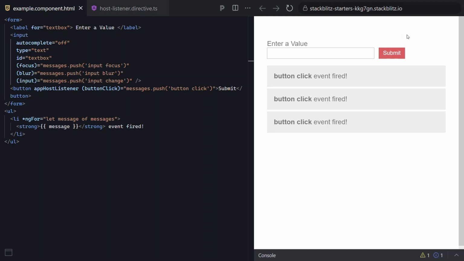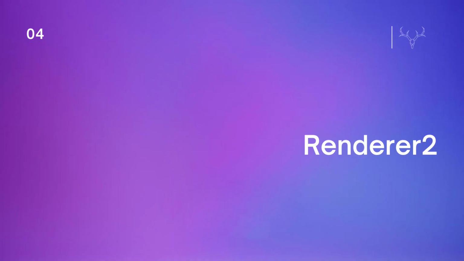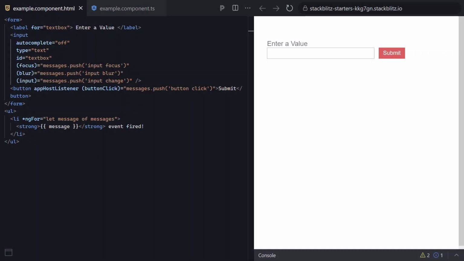Okay, so this time we want to listen to click events on our document as a whole and react to those. So how can we do this? Well, we can actually use the Renderer2 class because it has the ability to take in any element and listen to any event we want to listen to. So let's look at how we would do that.